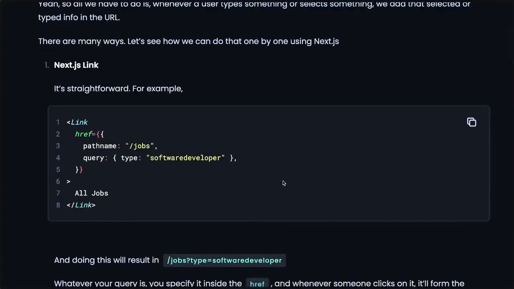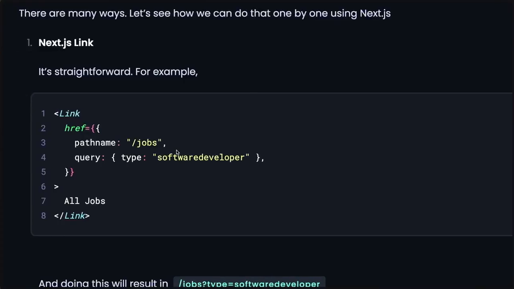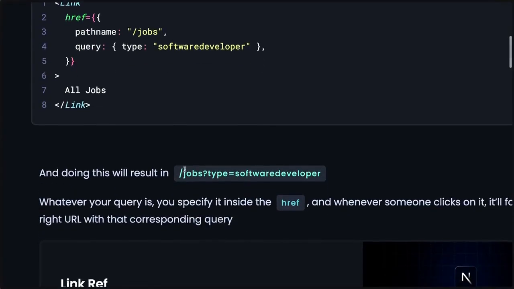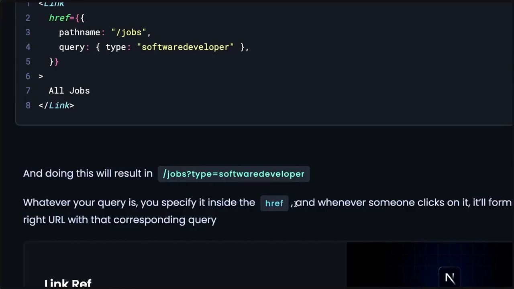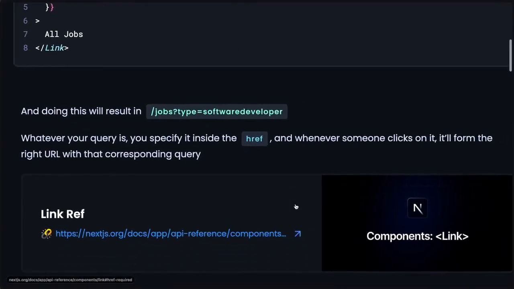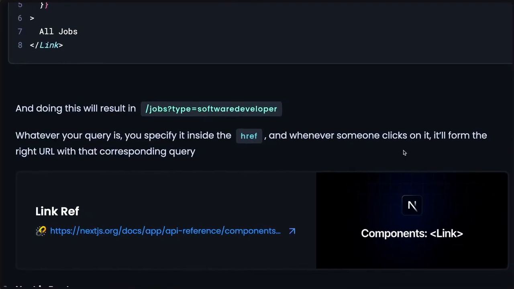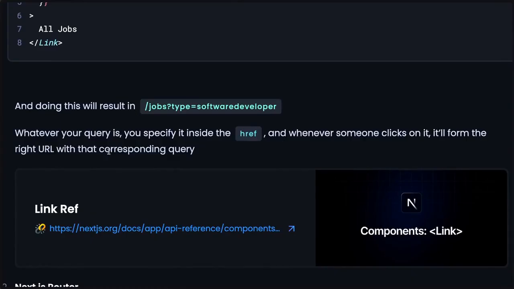The first one is through a Next.js link. Simple and straightforward. The link actually changes the URL, like the path name and even the query. By doing this, your URL will look like this: /jobs, type is equal to software developer. Whatever your query is, you specify it inside the href, and whenever someone clicks on it, it'll form the right URL with the right query.